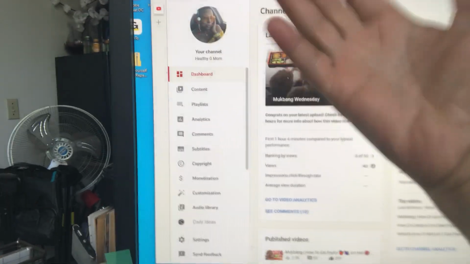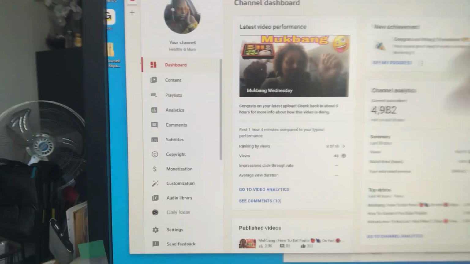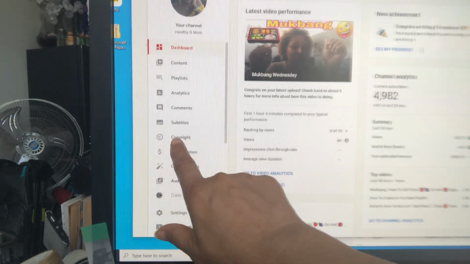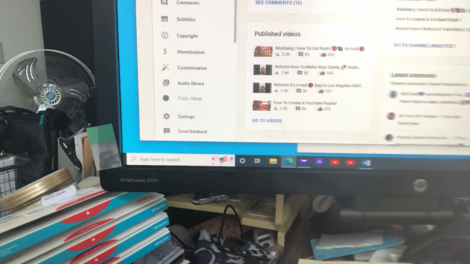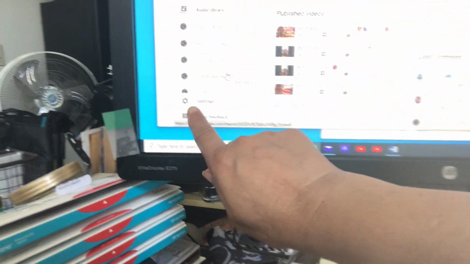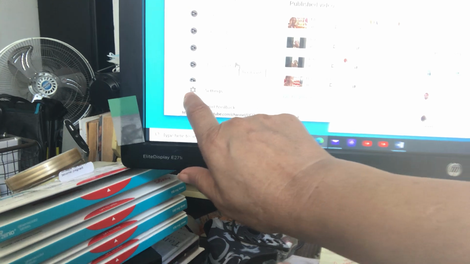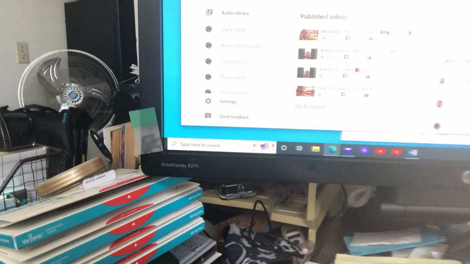There's the content. Content is videos you created. Playlist. Playlist is a series of videos that you have created, right? Then the analytics, the comments, the subtitles, copyright, monetization, customization if you want to customize your channel, and then the audio library. Underneath that, what we're looking for, most important, you see this word right here, it's called settings. You see this little thing right here? It takes you to settings, so we click on settings.